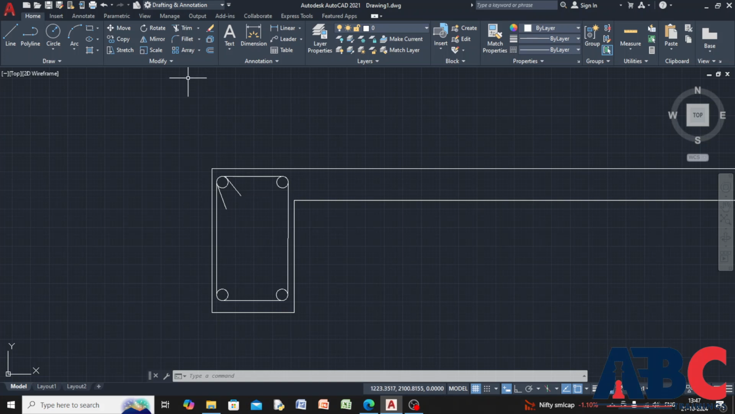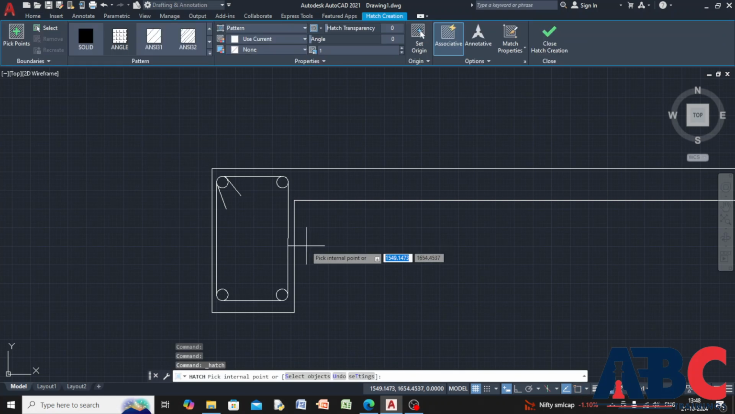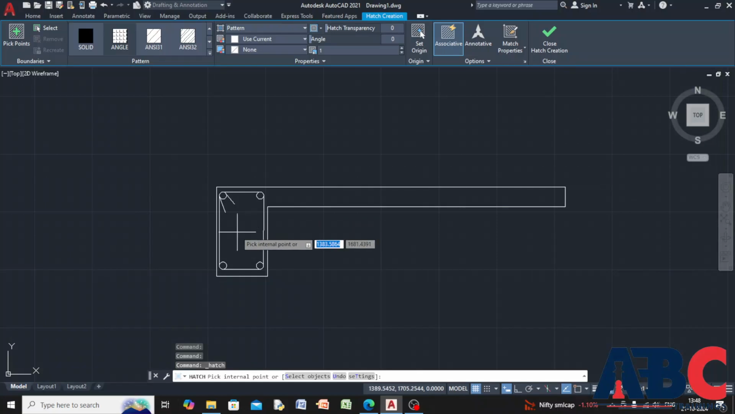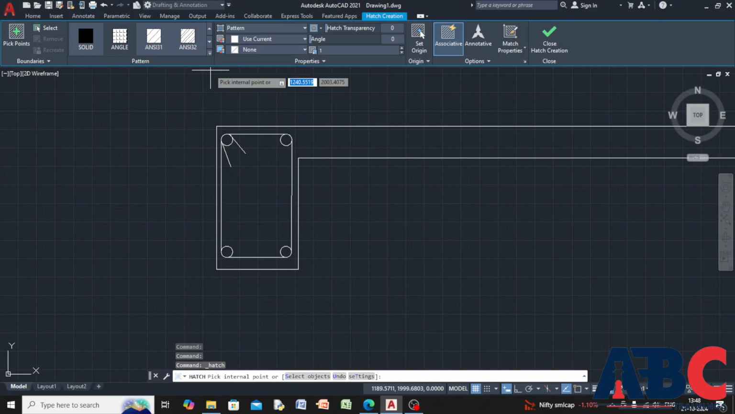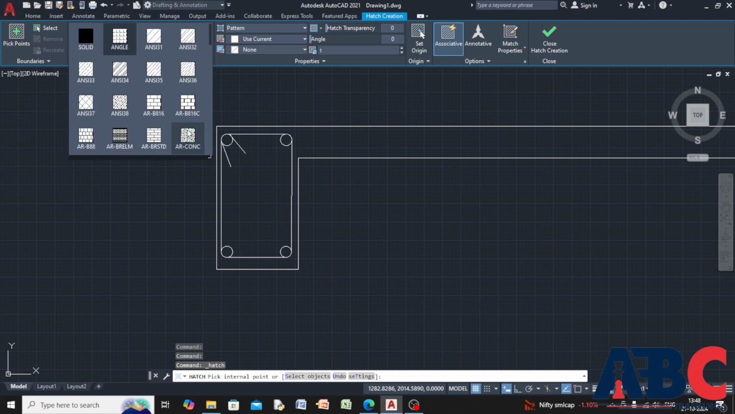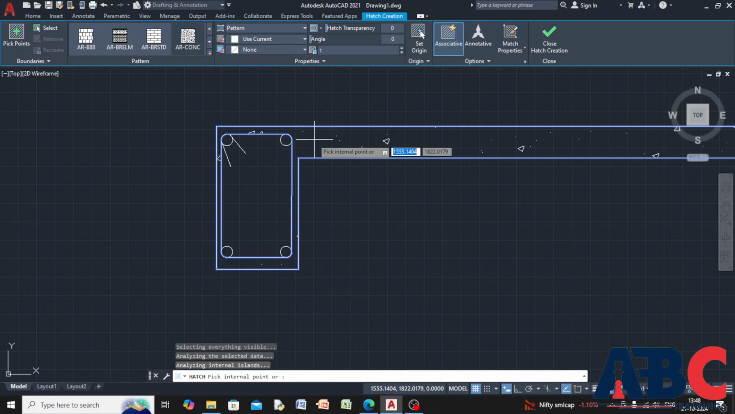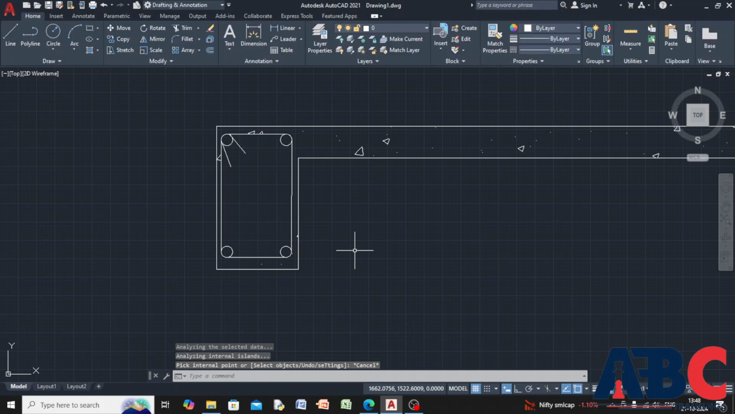Come to the hatch. Here 3 options are available: hatch, gradient and boundary. First I will choose hatch, pick close boundary. See, the mat is showing here. Now I want my concrete. Click on the drop down arrow, and this is concrete. See, I have concrete in this section and this one also. Then escape.